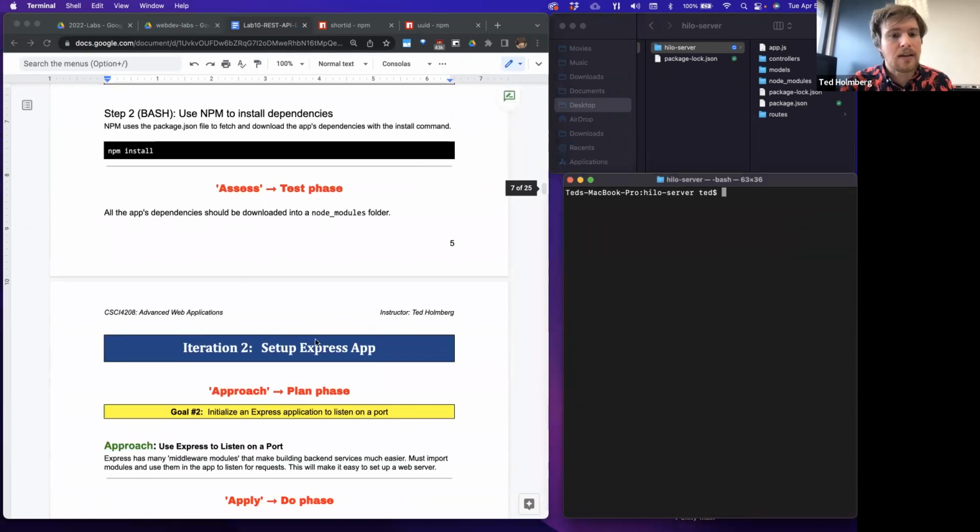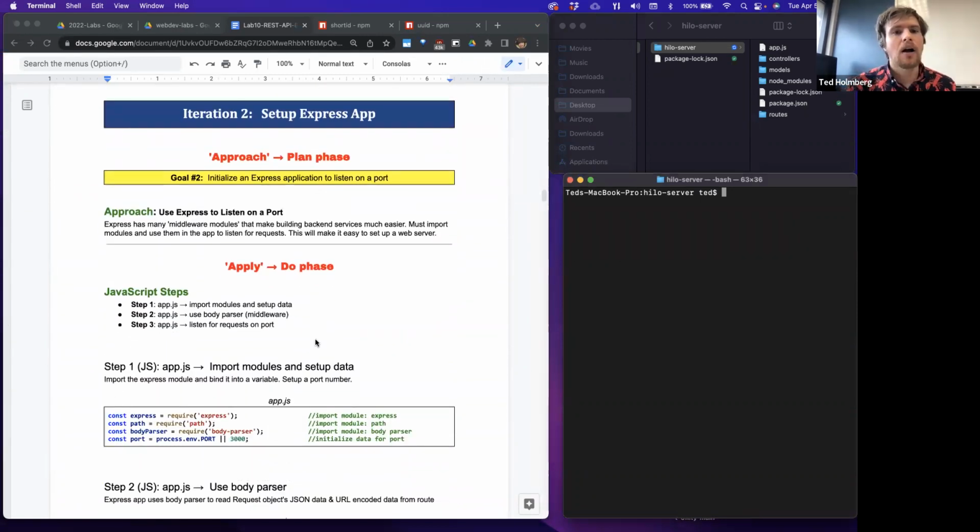Okay, so that's it. Let's move on to the next iteration. Now we just want to set up a basic Express app. So here we'll initialize an Express application and just have it listen on a port. So again, we've already seen this before. This should be an easy step for us. So one thing to remember about Express is that it supports middleware modules, and we're going to take advantage of that a little bit for this lab.